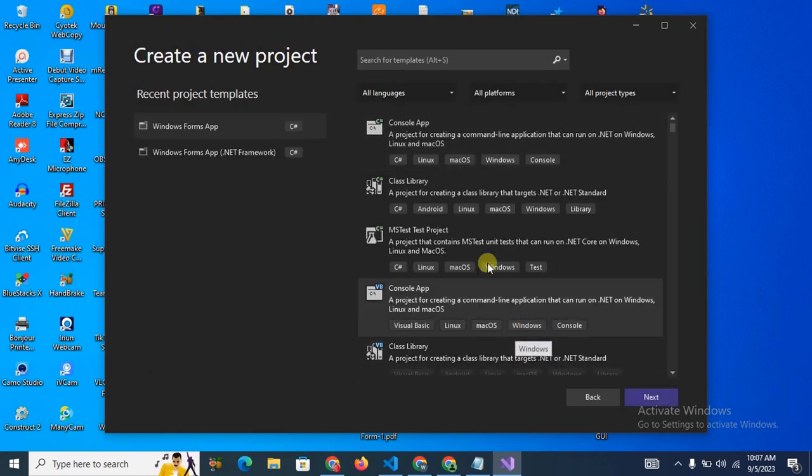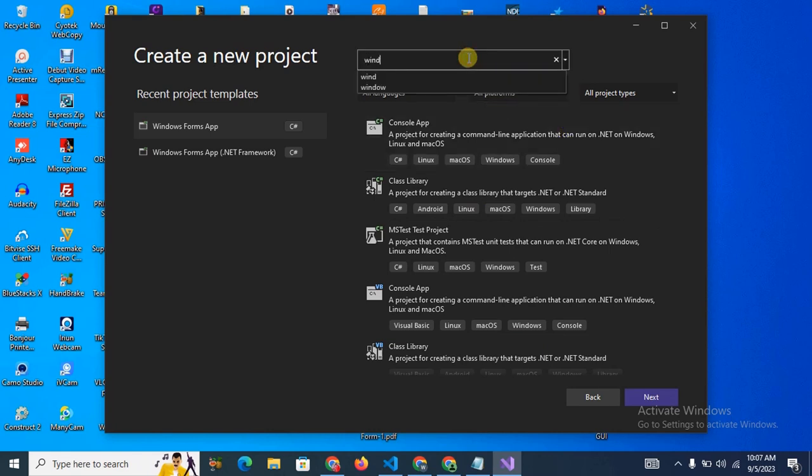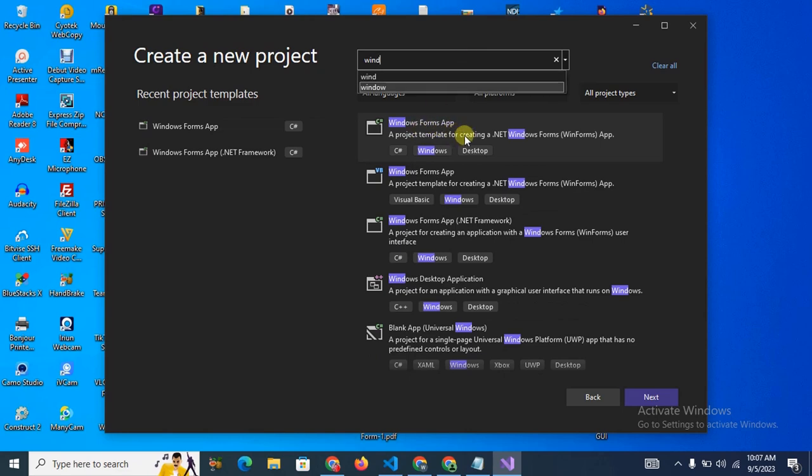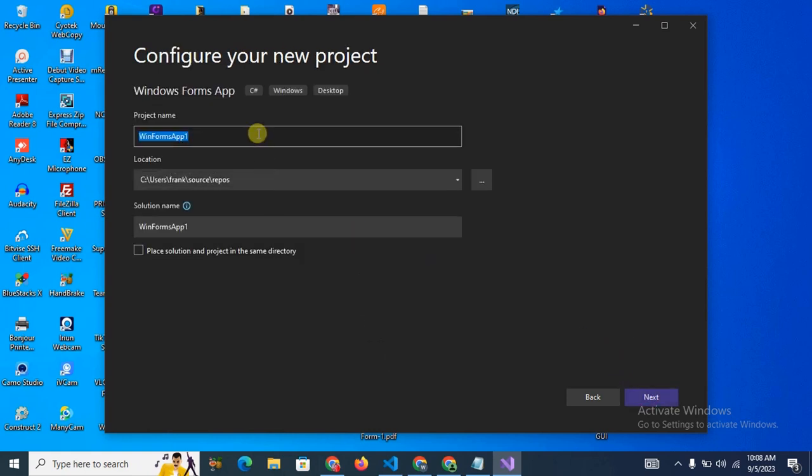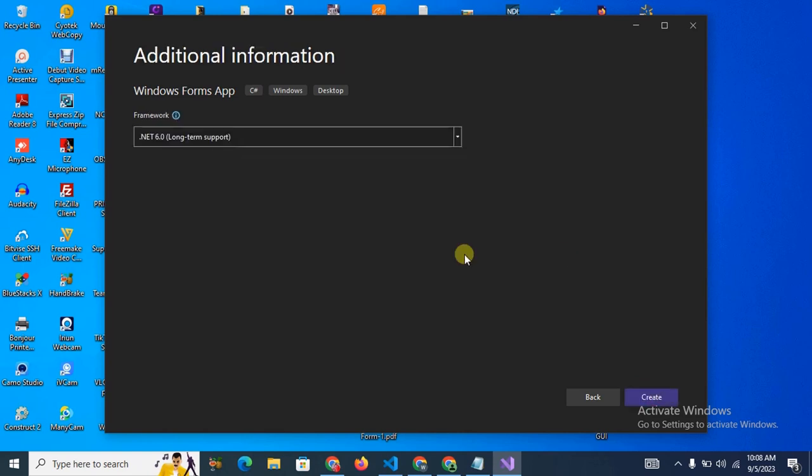So we allow the system to load. From here we can search for Windows Forms. Let's type here, Windows Forms App. We'll click on it, then click on next. We can give it a name. Let's call it calculator. Because I already have a calculator from before, I'll give it another name, calculator 2. So I can click on next here. Yeah, I can click on create. Let's wait for it to load.